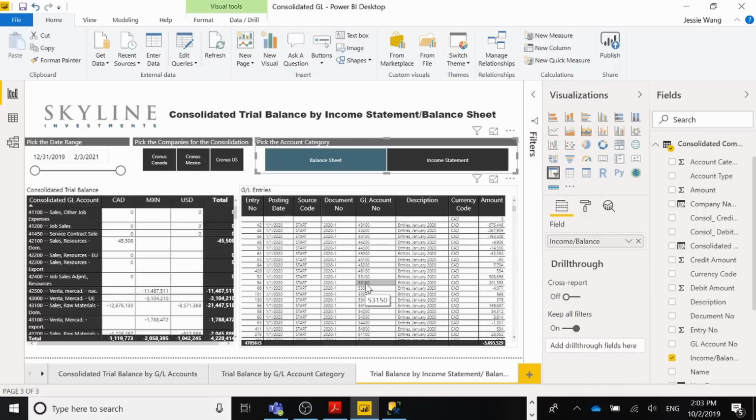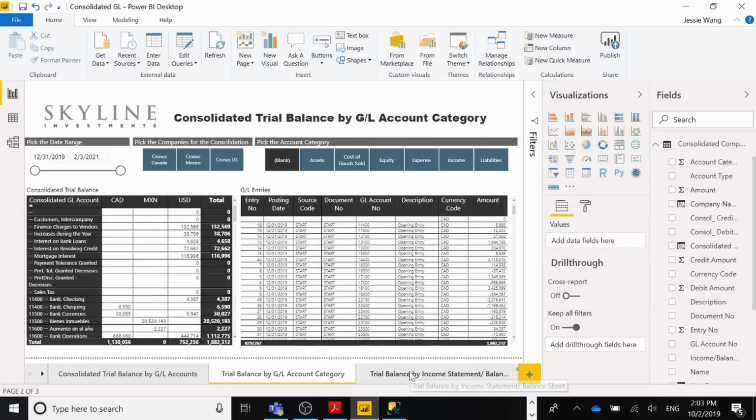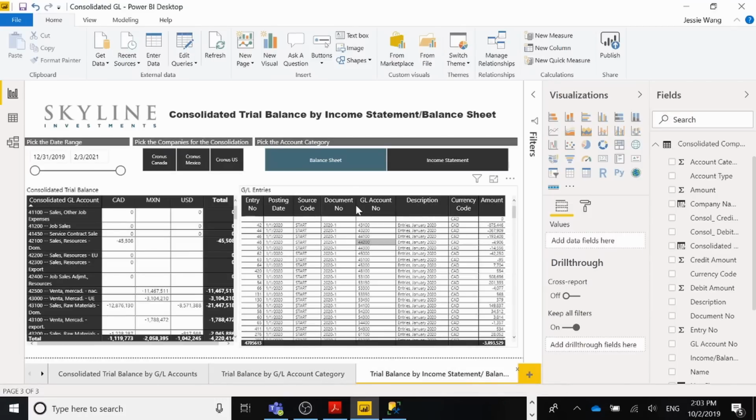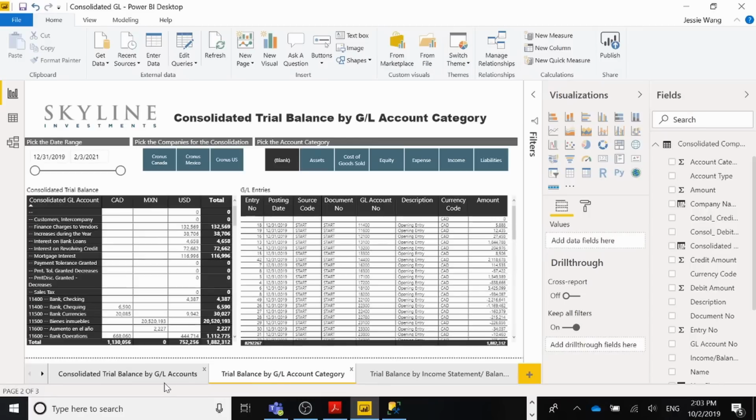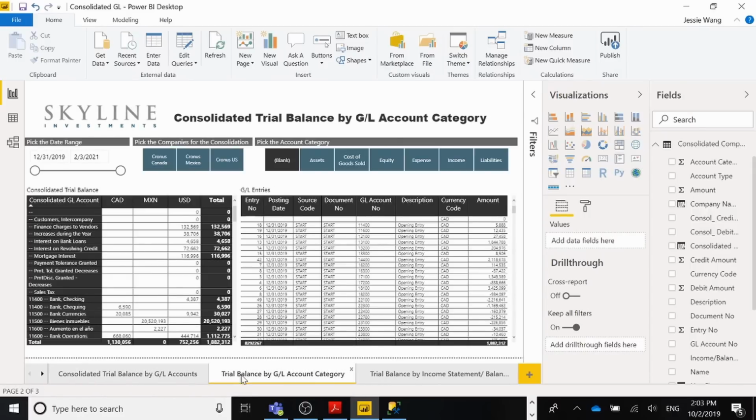Okay, so that's how you create your consolidation for multiple companies in Business Central, and how you create a Power BI report and use it to simulate what you have in your trial balance report. And this Power BI report can be more detailed, or can be at the balance sheet or income statement level, and can be at the GL accounts level, or at the GL account category level. So it's more flexible. You can filter.